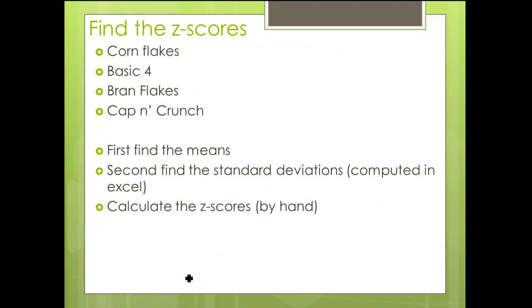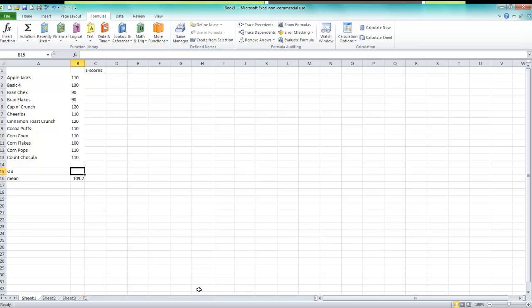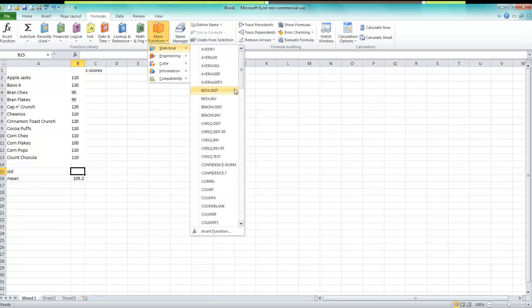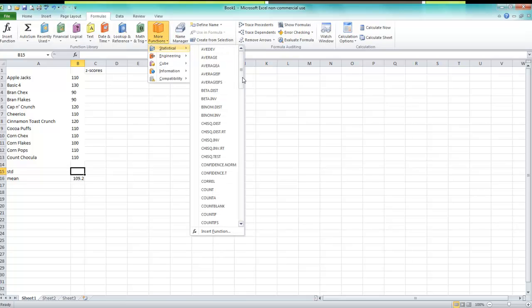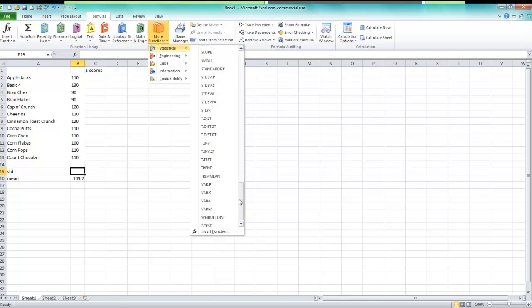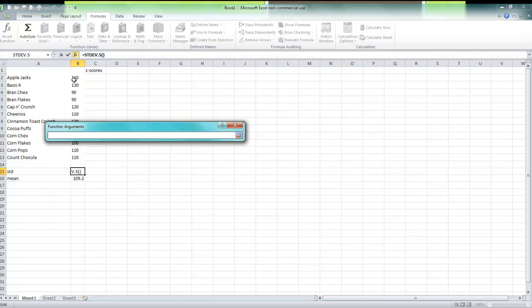The next thing we need to do is find the standard deviation. Excuse the typo. I'm going to do that in Excel. I'm going to click the box I want it to happen in. Now this is a sample, so we're going to use standard deviation sample. Click on More Functions, Statistical, Standard deviation sample.